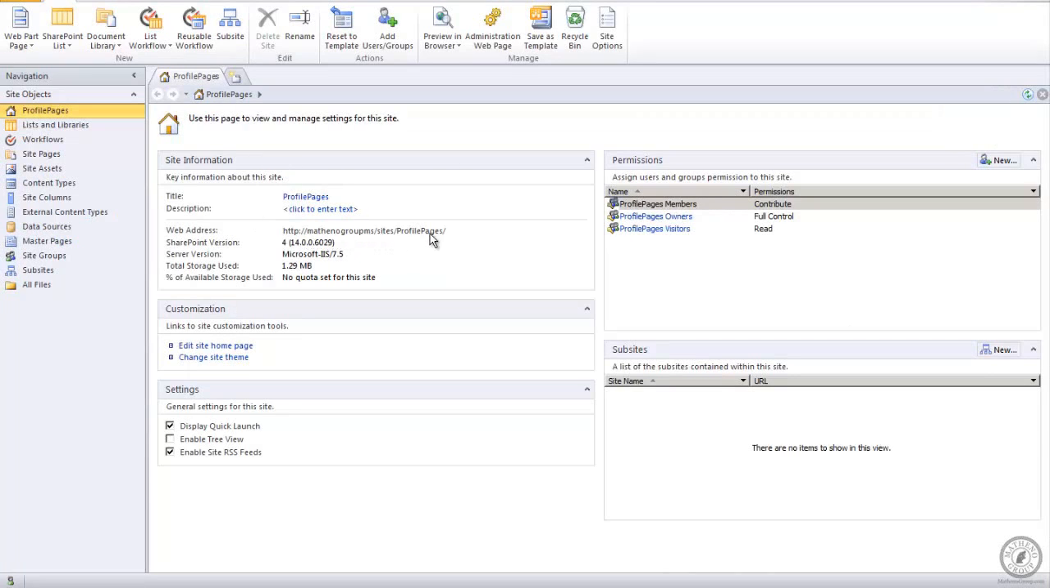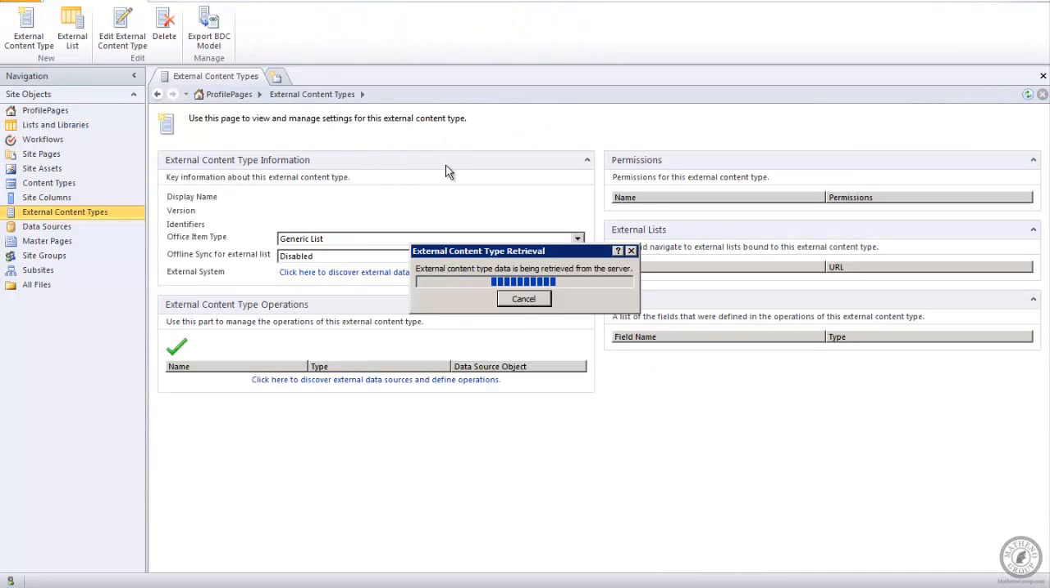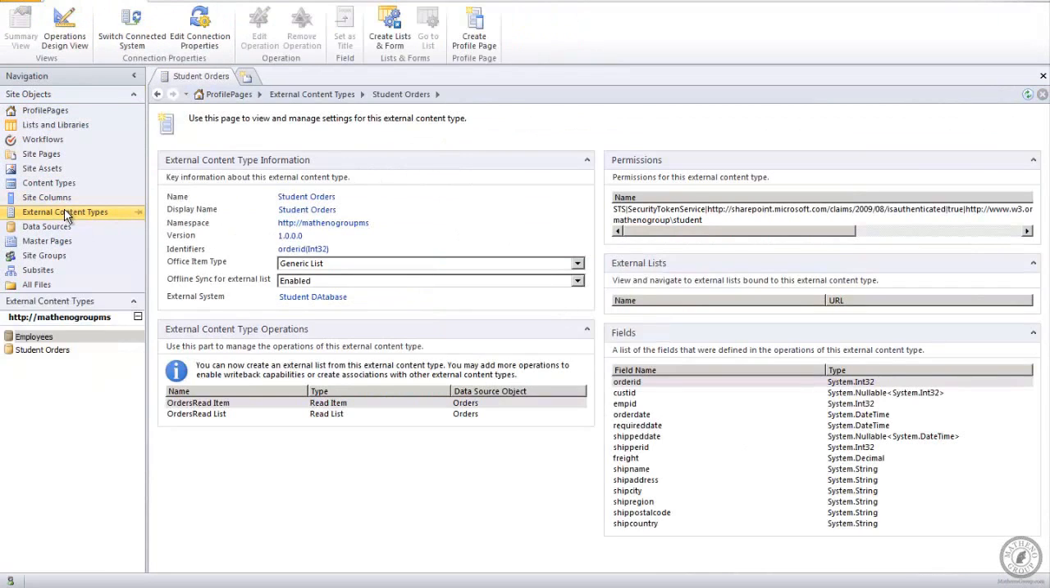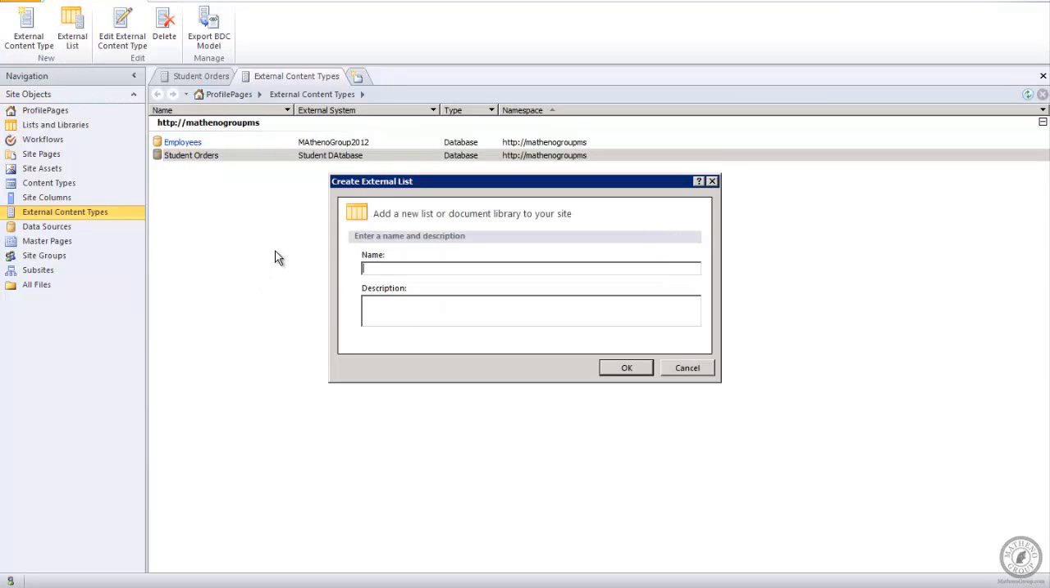All right, and now that site is up in SharePoint Designer. Let's go into External Content Types, so it queries the server. And we're going to go Student Orders. Oh, good grief. That's not what I wanted. External Content Type. Click off of there, and I want to create an external list.